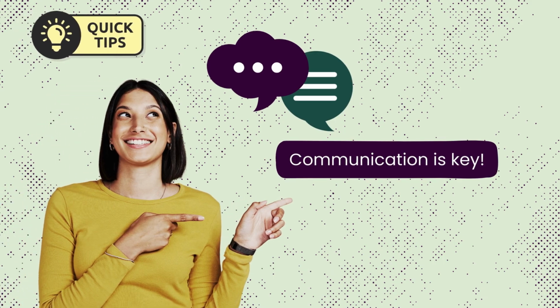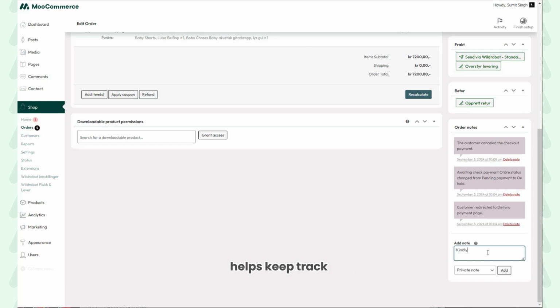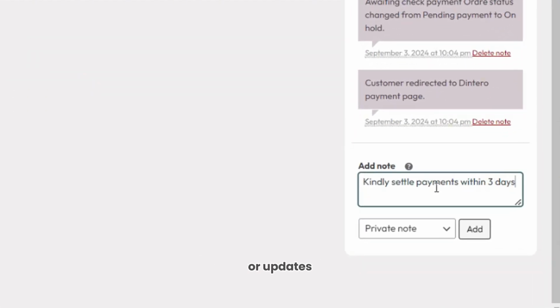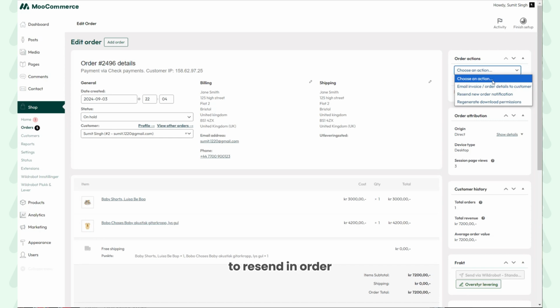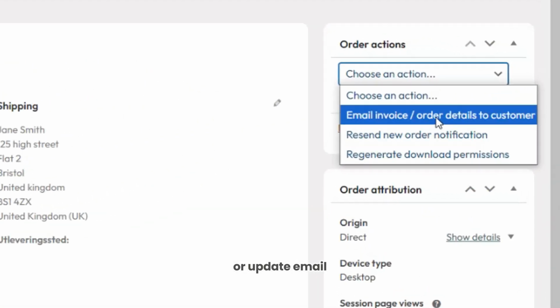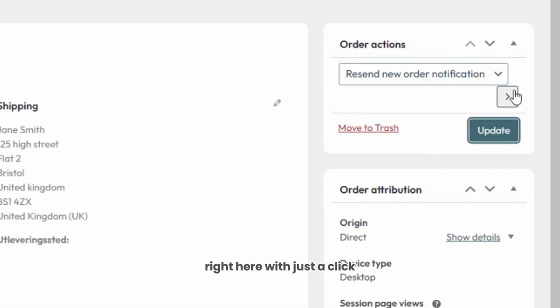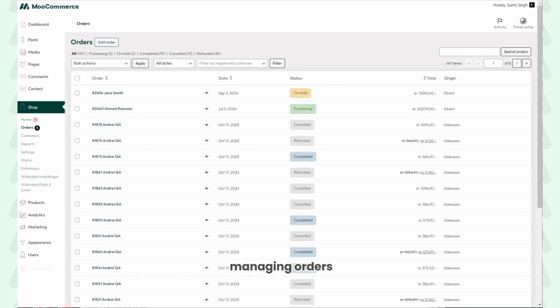Communication is key. Adding notes to an order helps keep track of special instructions or updates. And if you need to resend an order confirmation or update email, you can do that right here with just a click. And there you have it. Managing orders in MooCommerce doesn't have to be complicated.